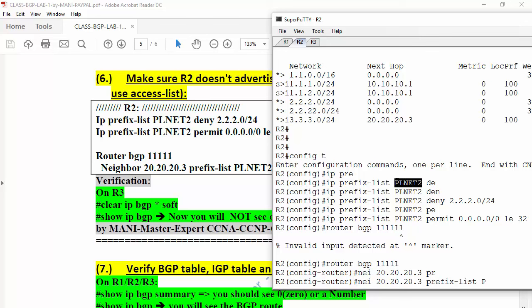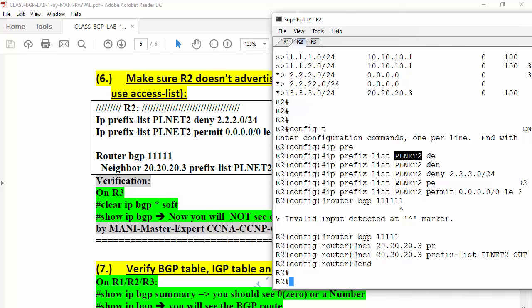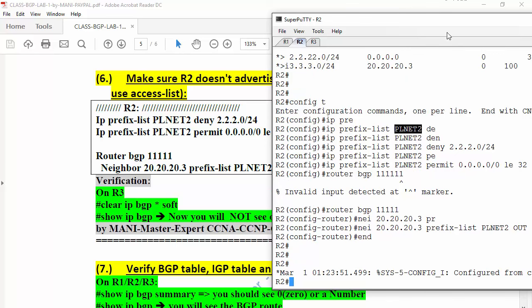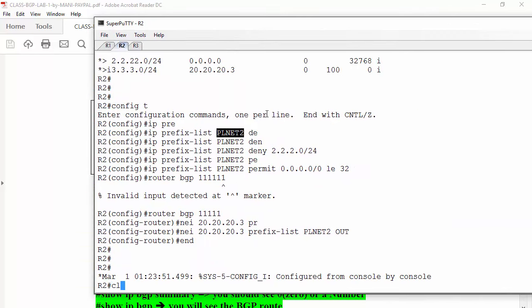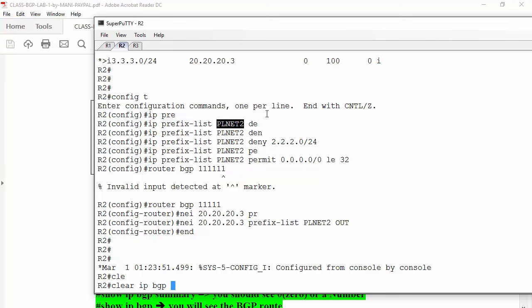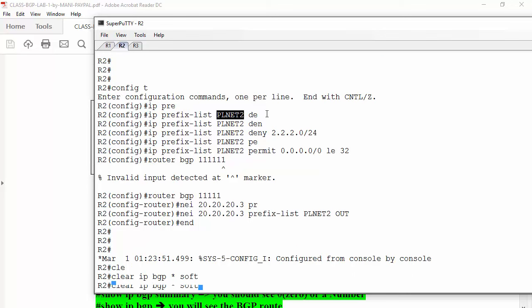So I'm saying when I send anything to the neighbor, you just use this prefix list, plnet2, and the direction is out. It could be out or in. I will show you the full command, guys, and let's do something clear. IP BGP star soft. So that means 2.2.2.2 should not be visible to router 3.